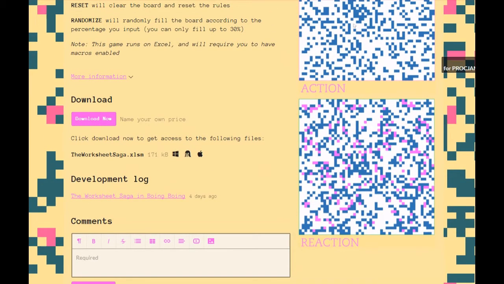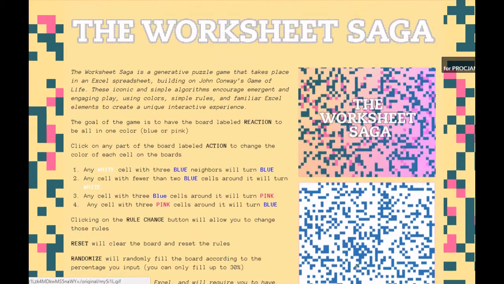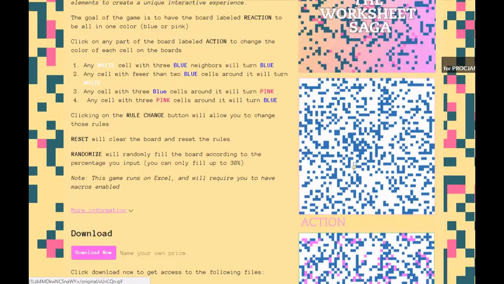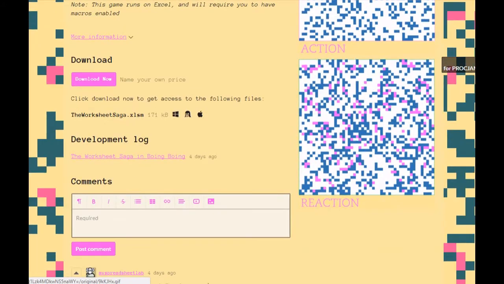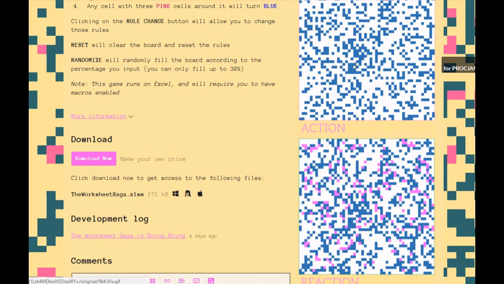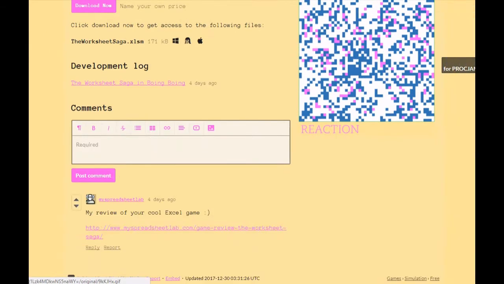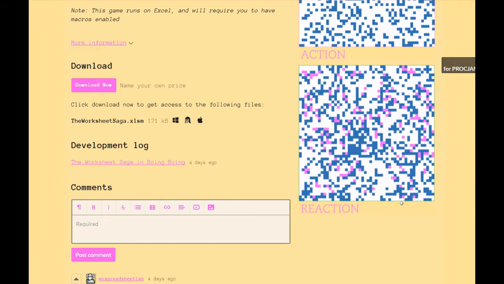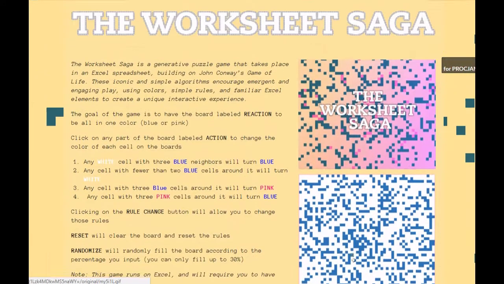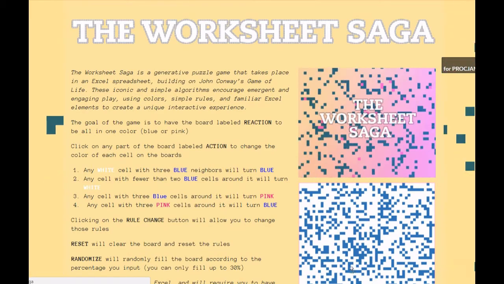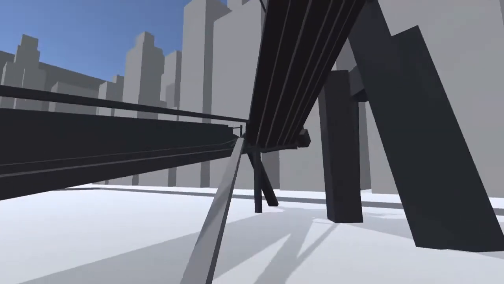I've never really thought about developing something for Microsoft Excel. That's such an interesting idea and such a unique game. The action is moving those dots over there. Moving the dots. And then we've got reaction, which is all of those turning white. Huh, interesting.